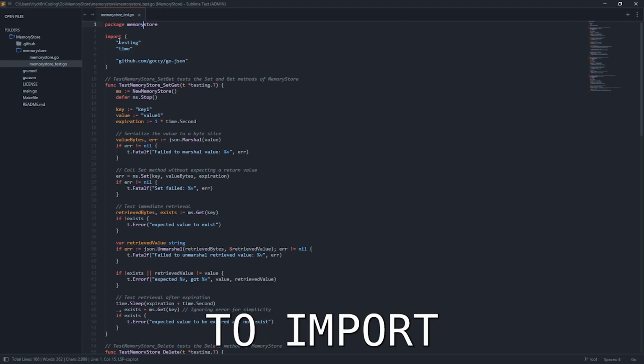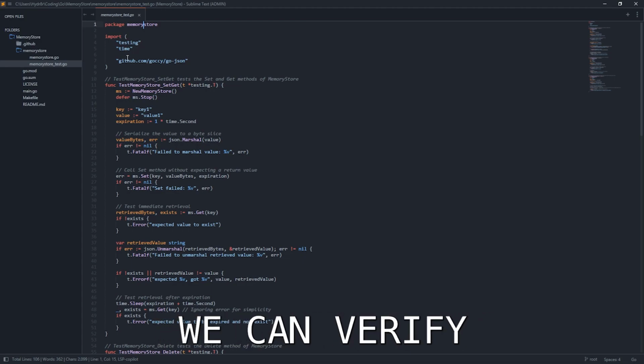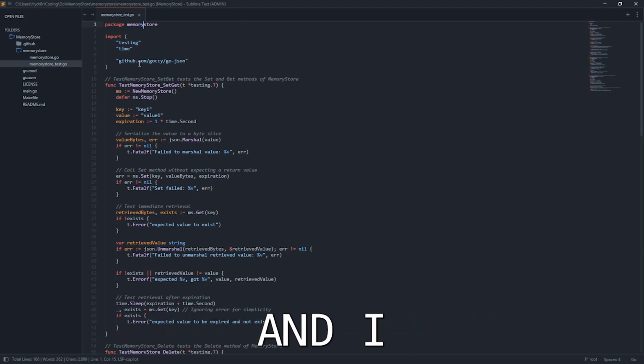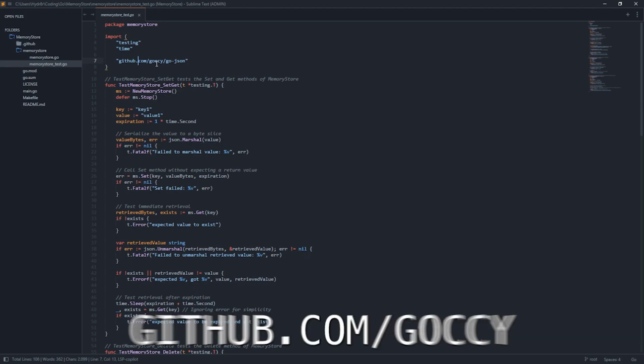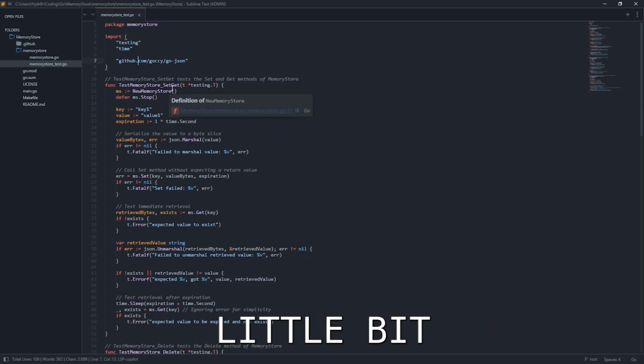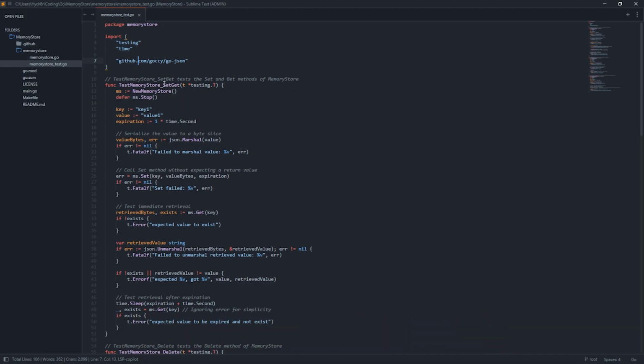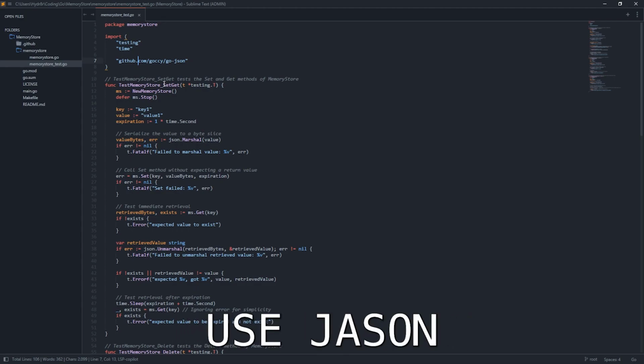And then we're going to import testing. We're going to use time for delays so that we can verify that things delete properly. And I also use this GitHub ccy/go-json. It's a little bit faster than the regular JSON package from Go. You don't have to use it though, you could just use JSON.